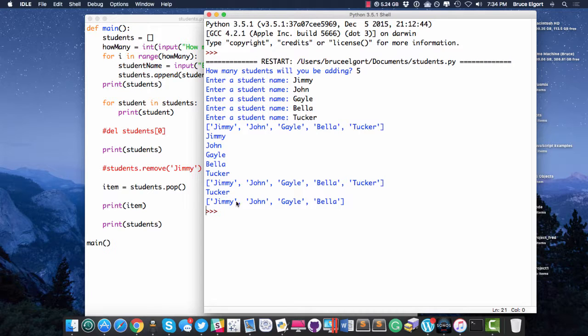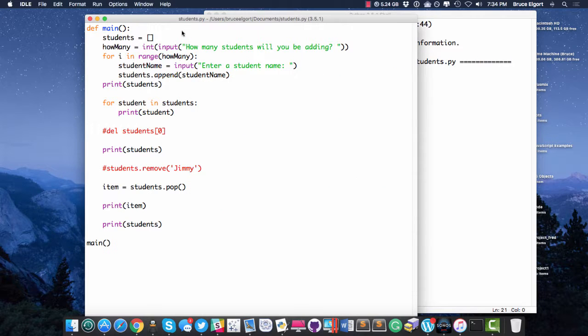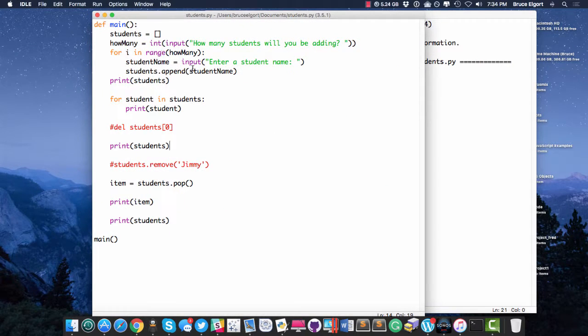So I hope this video, even though a little convoluted and a little long, showed you how you can dynamically add items to a list, and how you can remove them.